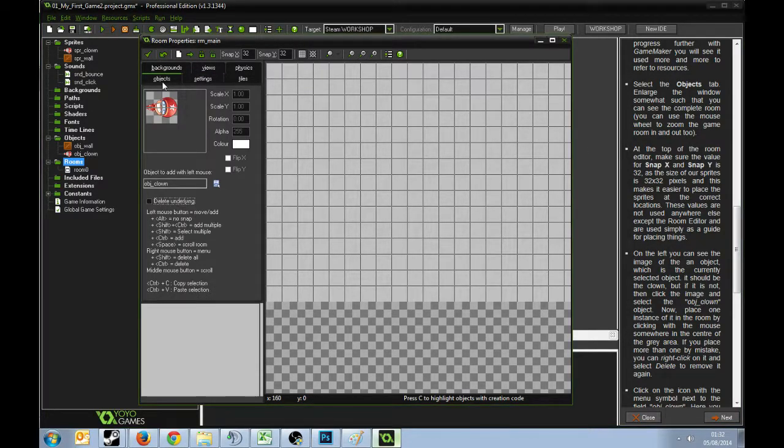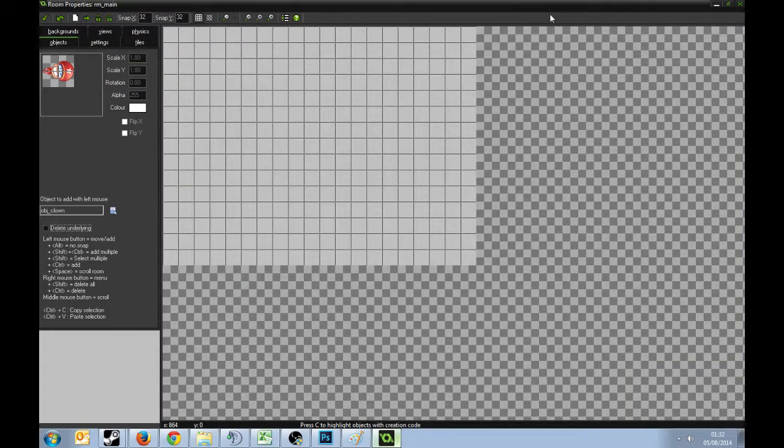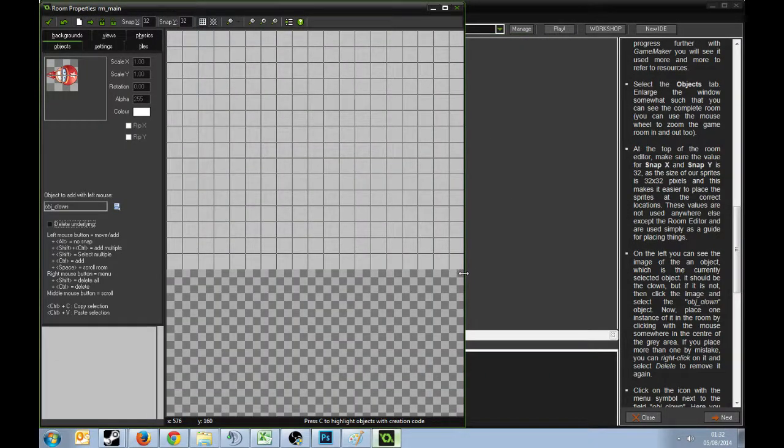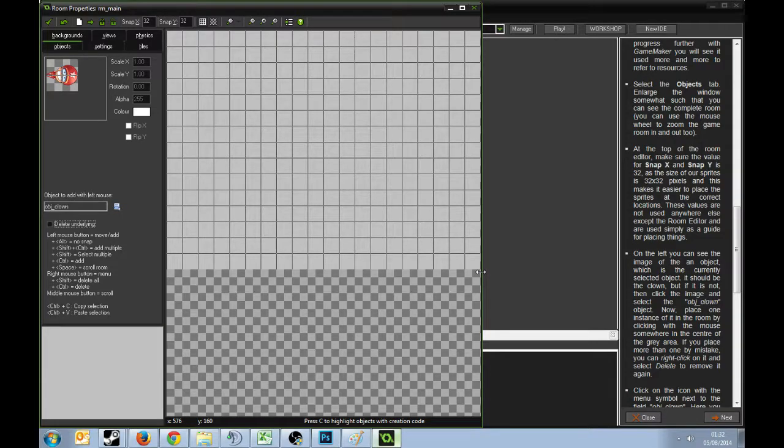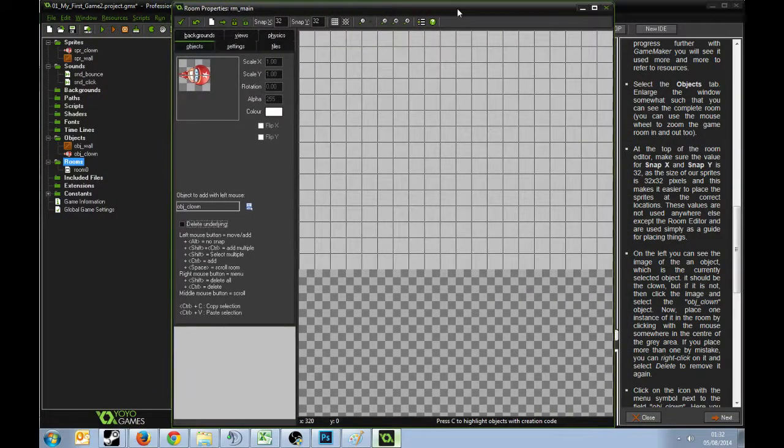Select the Objects tab. Enlarge the window somewhat, such that you can see the complete room. Wait a minute, still need to see the tutorial though. There you go, that's fine. At the top of the room editor, make sure the value for snap X and snap Y is 32. Yes, it is. Here they are at the top. So the size of our sprites is 32 by 32.